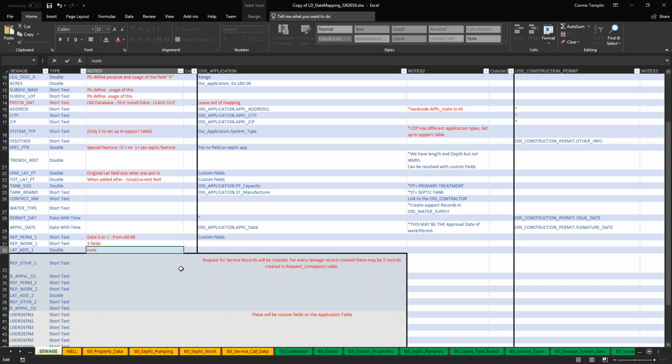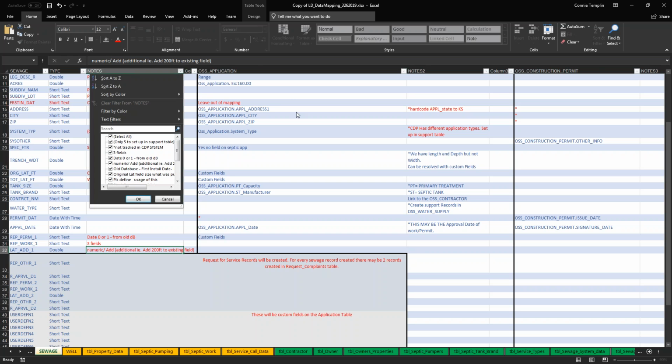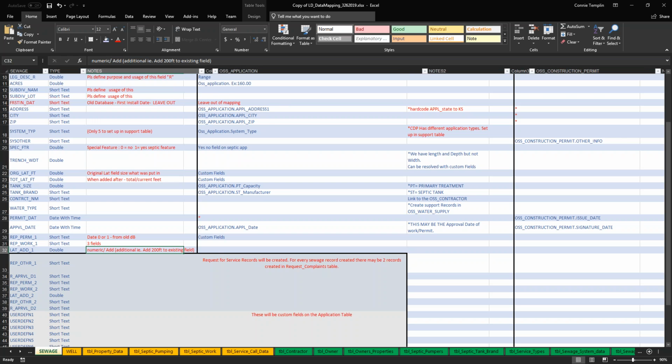Right. Let's see. So, what does the ADD stand for in that one? Additional. Just additional. Okay. You could add 200 feet to the existing field, or that's probably what it is. Oh, okay. So up above, we had the original and total lateral feet. This lateral addition, is that in feet also? Yes. Okay. So that'll be another custom field.